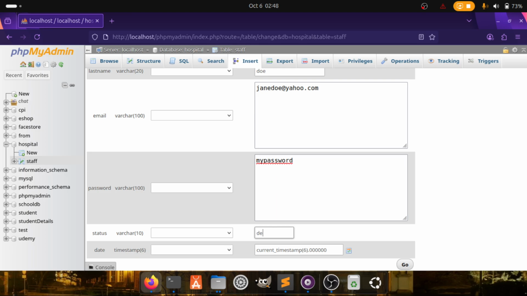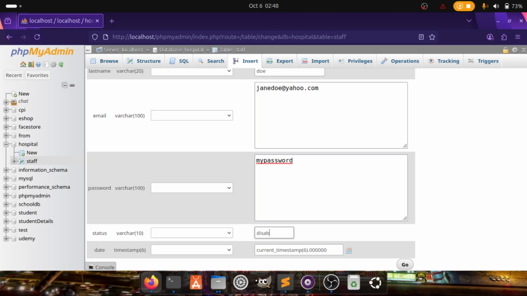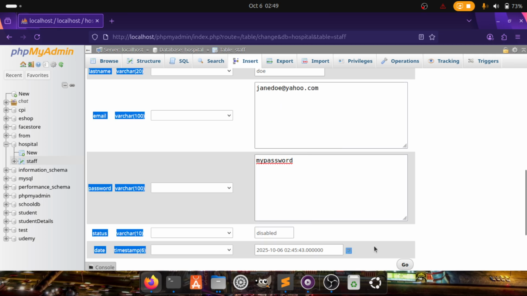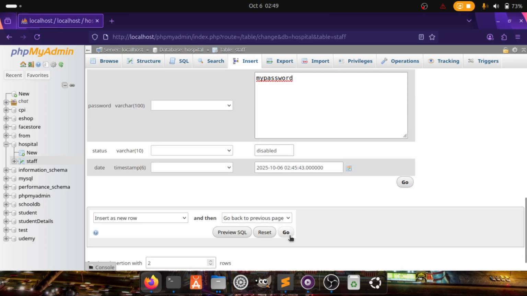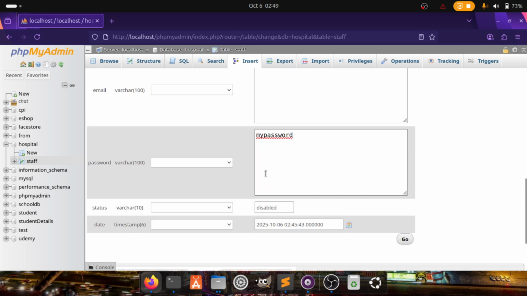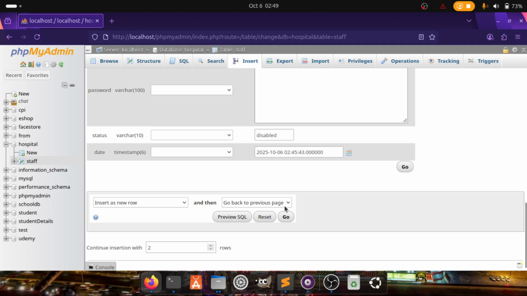Status, this is disabled. Click that and press enter. Once you click go, you are inserting a record at once by clicking go.